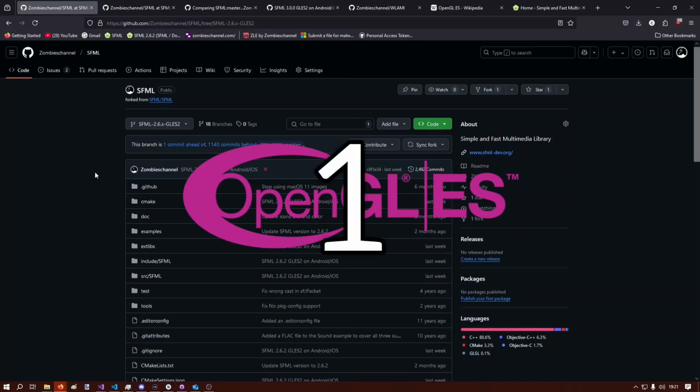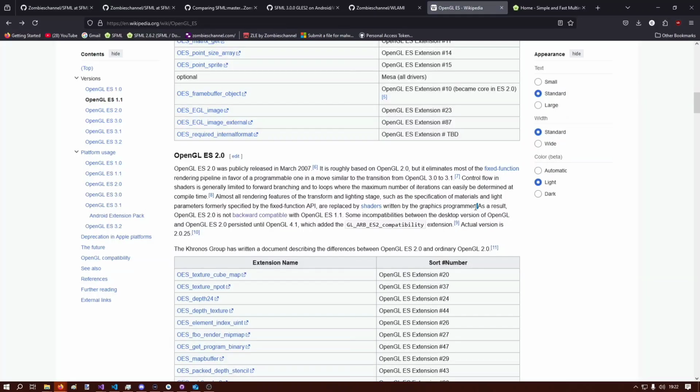OpenGL ES 1 has a fixed rendering pipeline, and OpenGL ES 2 has a programmable one. So the main issue is that you cannot mix OpenGL ES 2 with OpenGL ES 1. And OpenGL ES 2 has shaders, while OpenGL ES 1 doesn't. So if you'd like to use shaders on either Android or iOS, you can't, because SFML uses OpenGL ES 1.